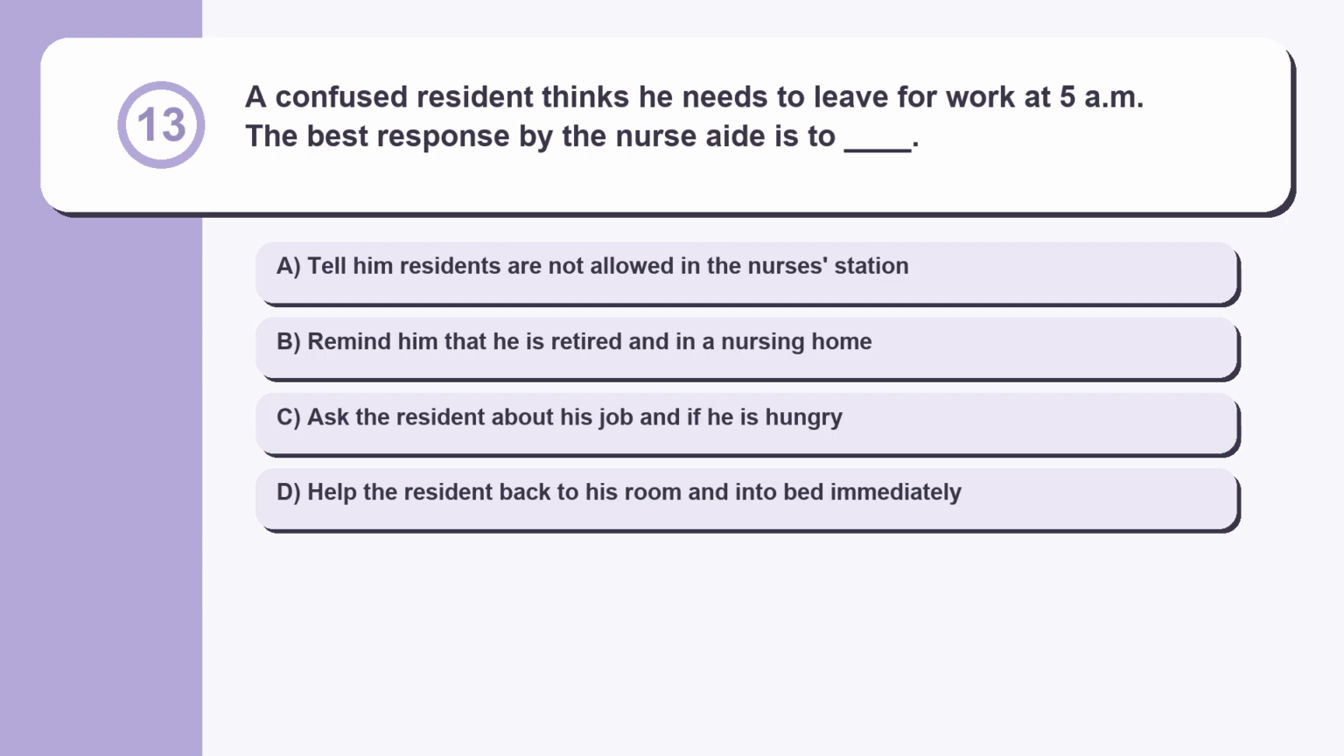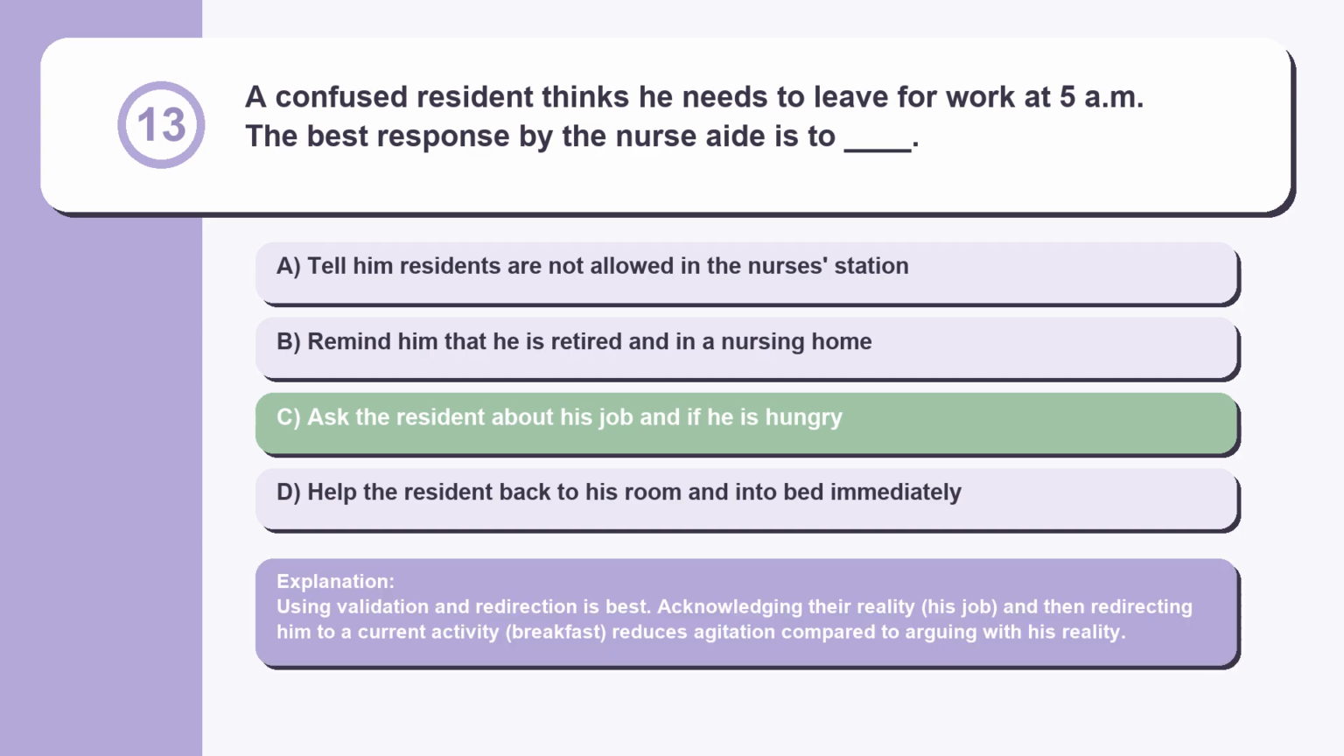Question 13. A confused resident thinks he needs to leave for work at 5 a.m. The best response by the nurse aide is to: Tell him residents are not allowed in the nurse's station. Remind him that he is retired and in a nursing home. Ask the resident about his job and if he is hungry. Help the resident back to his room and into bed immediately. Using validation and redirection is best. Acknowledging their reality, his job, and then redirecting him to a current activity, breakfast, reduces agitation compared to arguing with his reality.